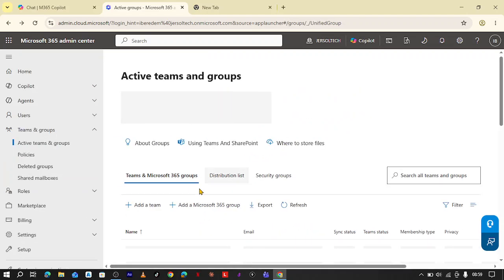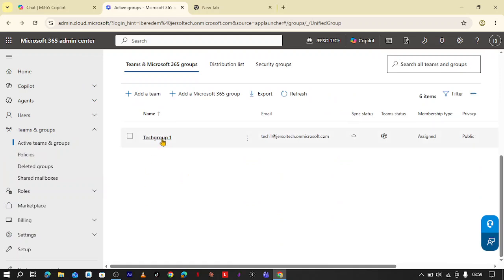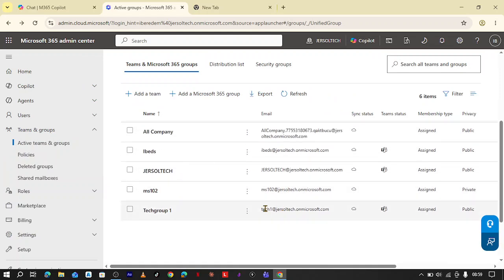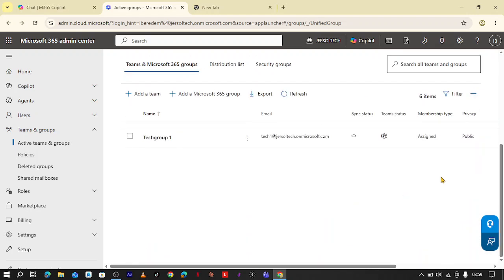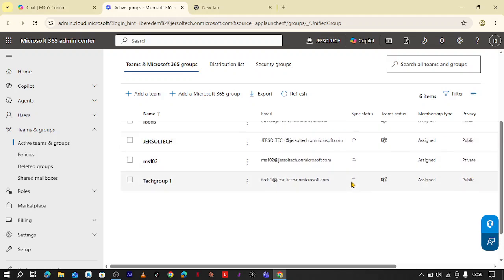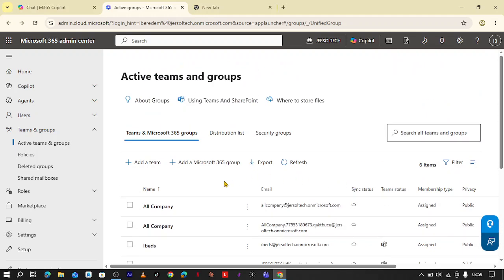So I'm done with this. I've closed it, and voila, this is the group that we just created. This is the email for our group. The team status is showing here. If I do not want the group to have a team status, I can just untick Teams and it won't have a team status. And as I said, the privacy is public. You can also decide to make it private based on your preference.